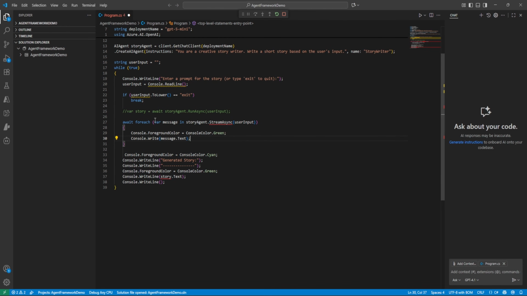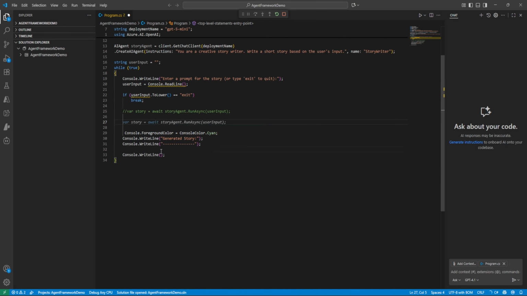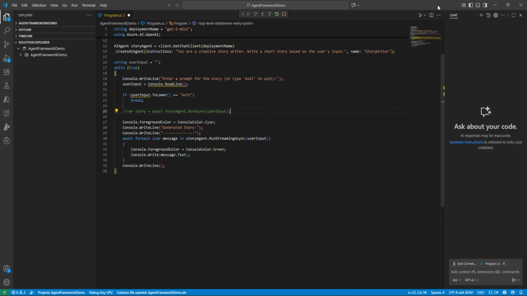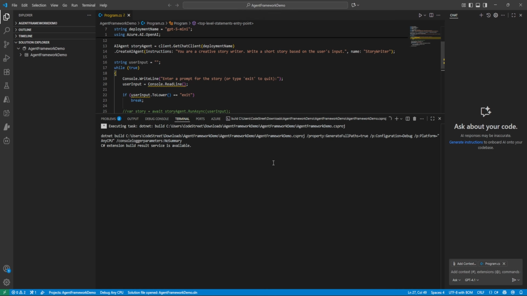Now we just need to change here to stream dot run streaming async. Let's remove this line, it is not required. And let's put this line after this, so we'll have better readability. Perfect. Now let me run once again.